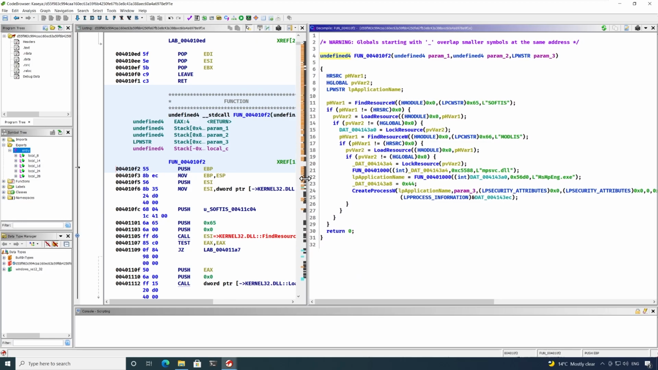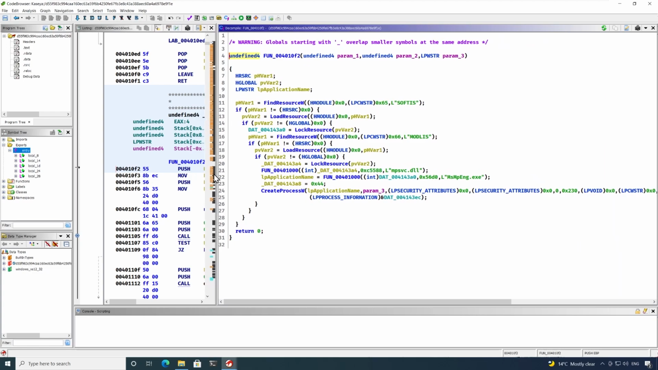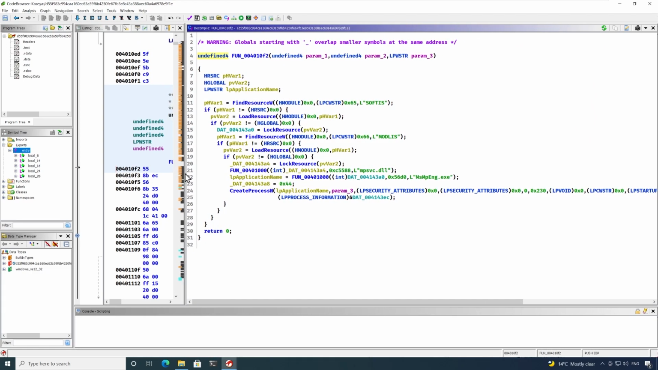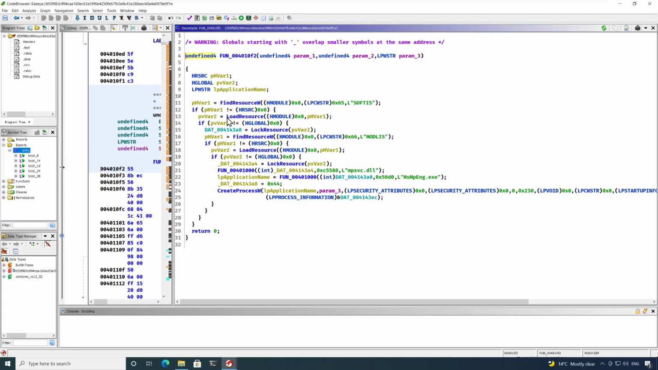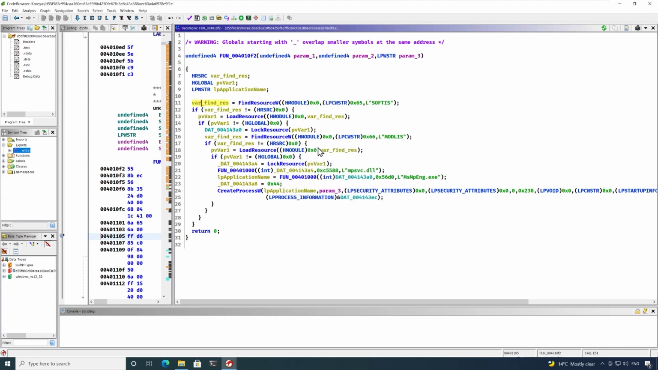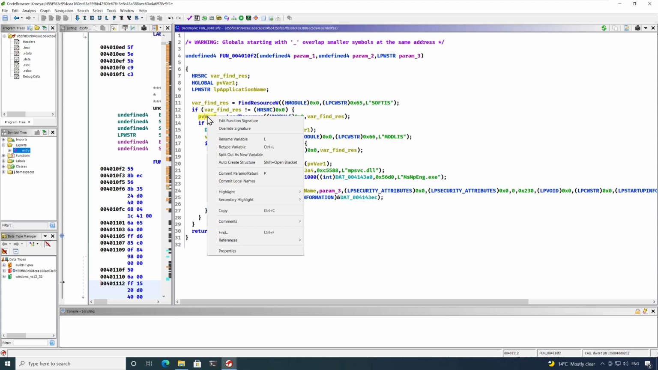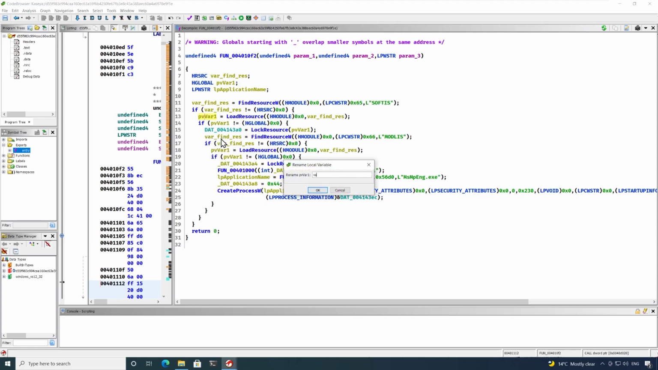And here we can see right off the bat that some actions are being taken on the resources themselves. So let us look at this with further detail. So firstly, we see that a resource is being found. Let me rename this to var_find_resource. The next thing is the same resource is being loaded here. So I can say that var_load_resource.